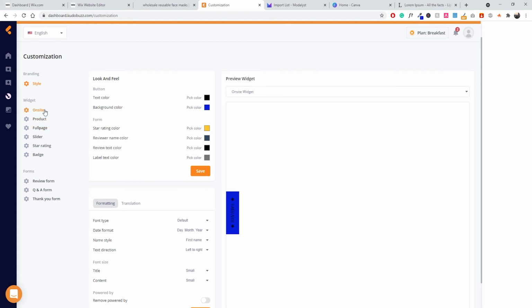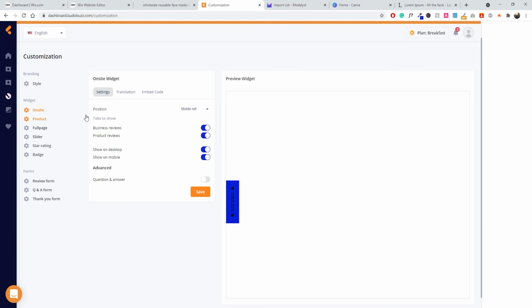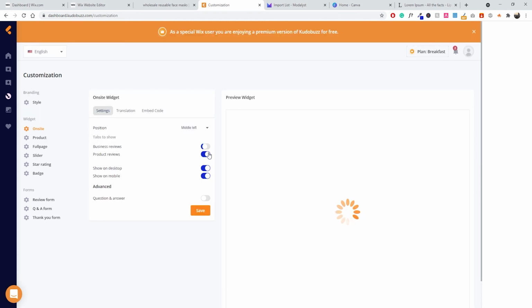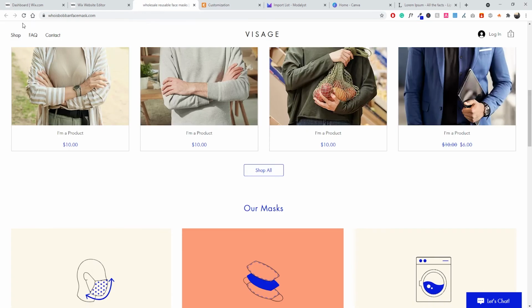So what we do is just go ahead and click on on-site here on the side. So if you want to remove it, we can just go ahead and unclick all of these and then just go ahead and click on save. And I think once those changes are done, we can go back to our website and we can see that the widget is gone here as well.